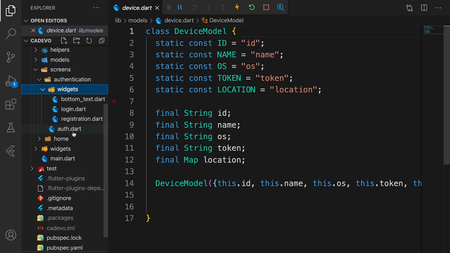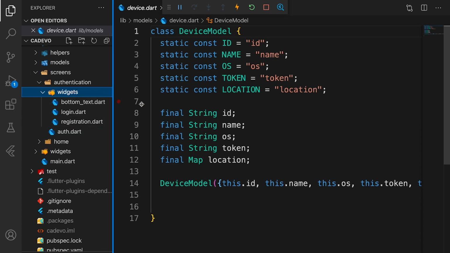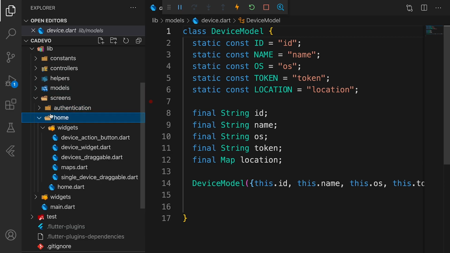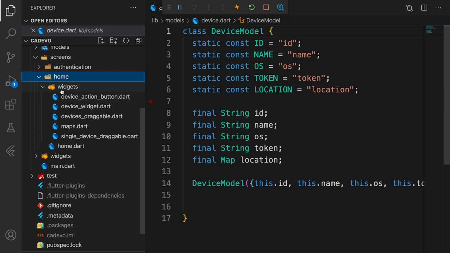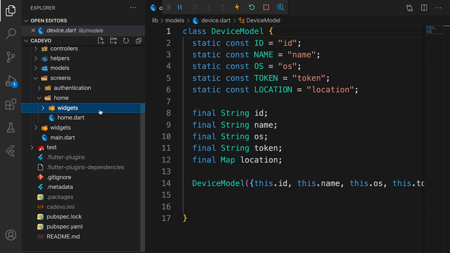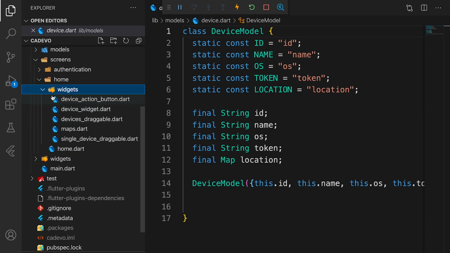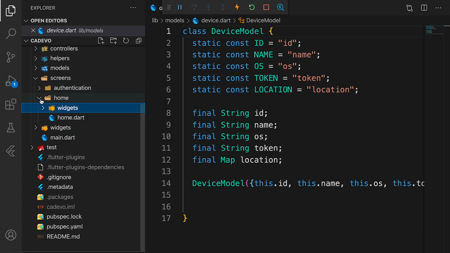Inside of this directory, you guys can see that we have login, registration widget, and all of that, and then we have the auth.dart screen, which is the same for the home screen, and this is the structure that we are going to follow for all of the screens of the app. Inside of the home screen, we have home.dart, and then in here we have the widgets that we use inside of the home screen. I'm not going to go very deep into this because it's very simple to understand. These are just Flutter widgets that we are going to reuse inside of our home screen, right?